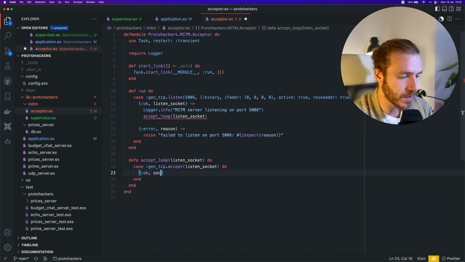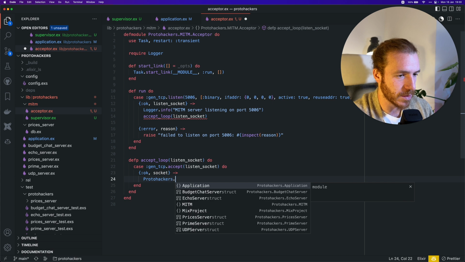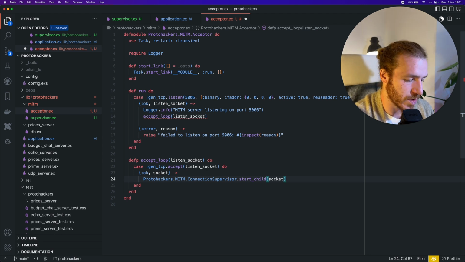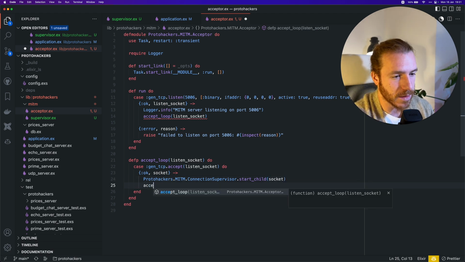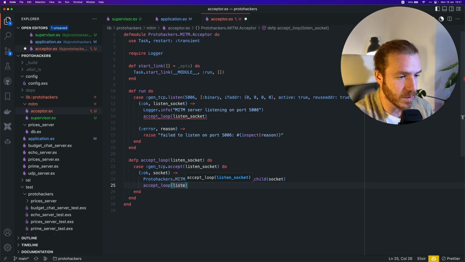And if it returns {:ok, socket}, then what we will do is we will call Protohackers.MobInTheMiddle.ConnectionSupervisor, which we haven't written yet. We will do that in a second, and we will call start_child, and we'll pass the socket. So we haven't written this module or this function yet. We'll do that in a second. But the idea is that we hand the socket off to a new process. And then we just go back into accepting new connections.